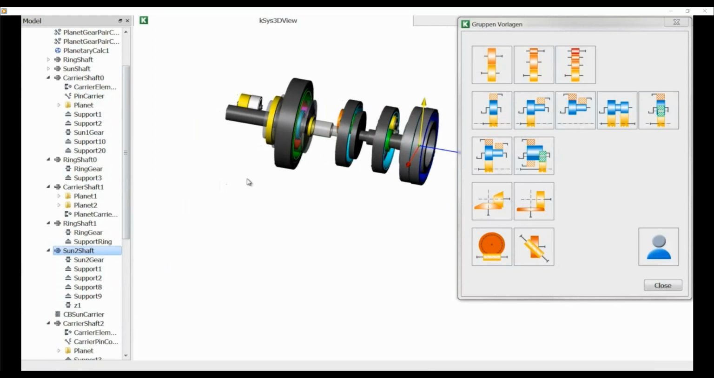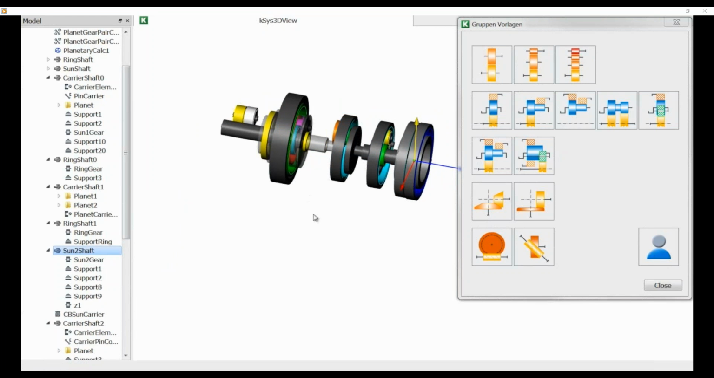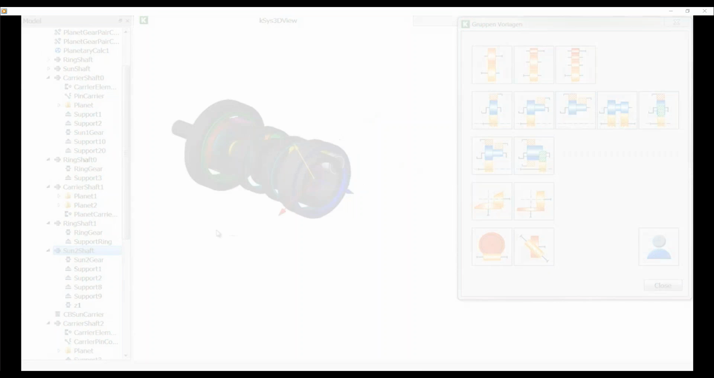Now we have a multi-stage planetary architecture, and we were able to put that together very quickly.